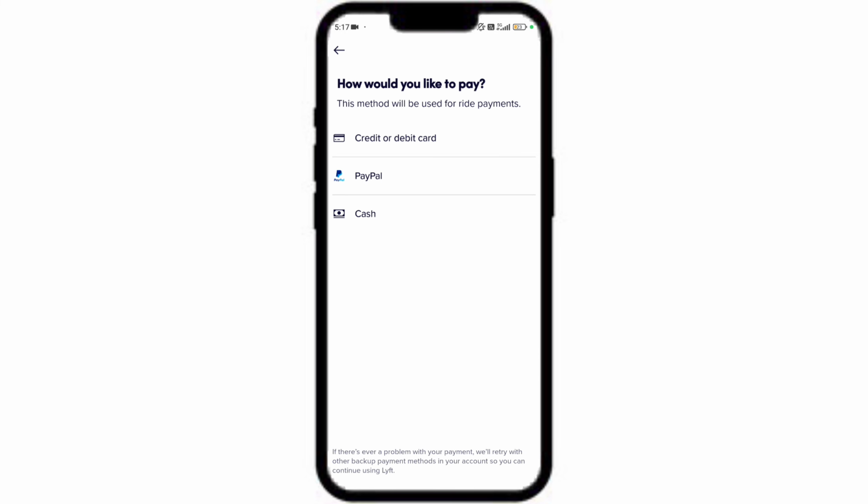So if you want to add your PayPal, you can add it from here. It will ask for details about the PayPal, and you save it like the credit and debit card, as I told you. So you have to do that process for that, and you can also add cash, whatever you want.